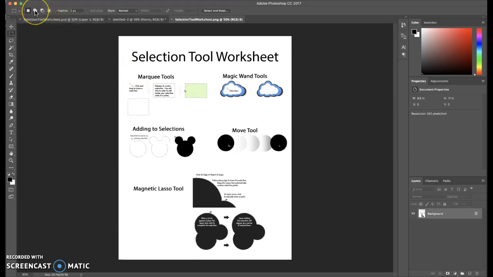If I wanted to add to my selection, I would choose this one, and then I can add on another rectangle to that first rectangle, and I could keep doing that. If I wanted to subtract from the selection, I could do this one. And then we won't use this one a whole lot, but this one is an intersect with selection one. But let's go back to the regular old marquee tool here.